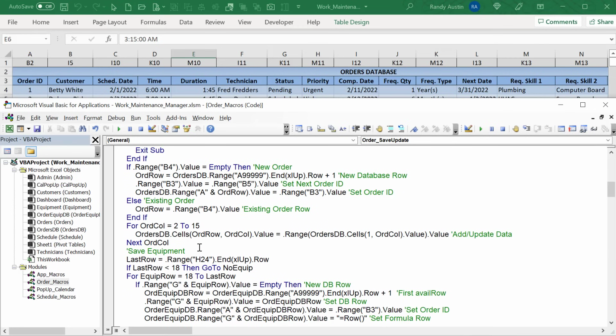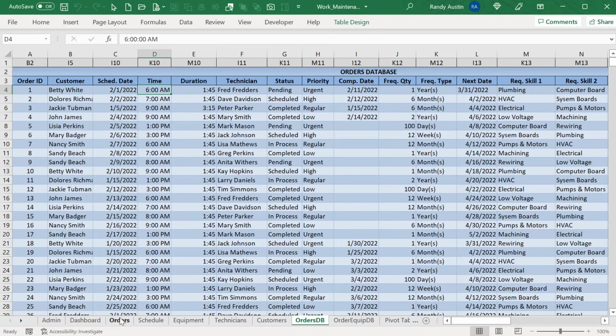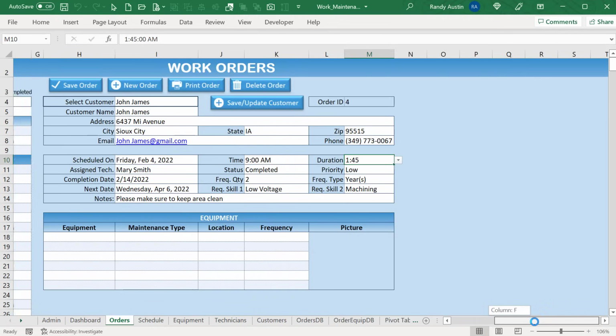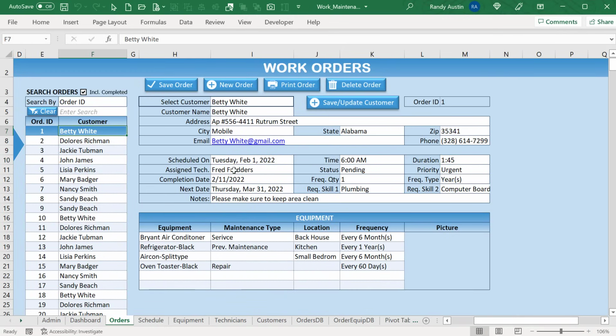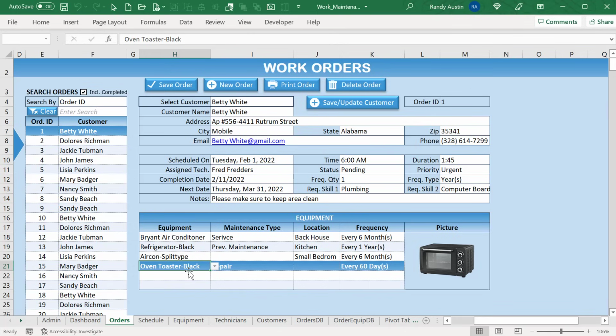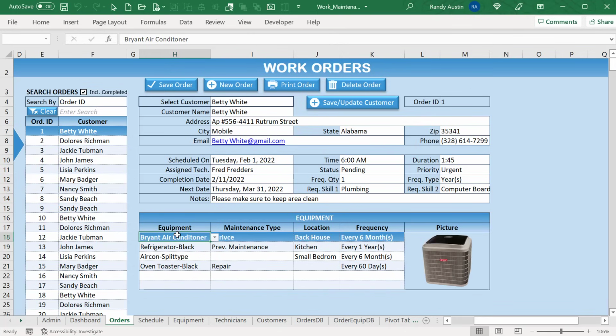So that's it. Once we have that, what we need to do is then save the equipment. We've now saved or updated all of this information here, but we haven't associated it with any equipment. We've pulled an order. What about all the equipment? What I want to do is loop through all the equipment, determine the last row of that equipment, and then loop through that. And I want to associate a row with it. Now I'm going to place those rows right here.